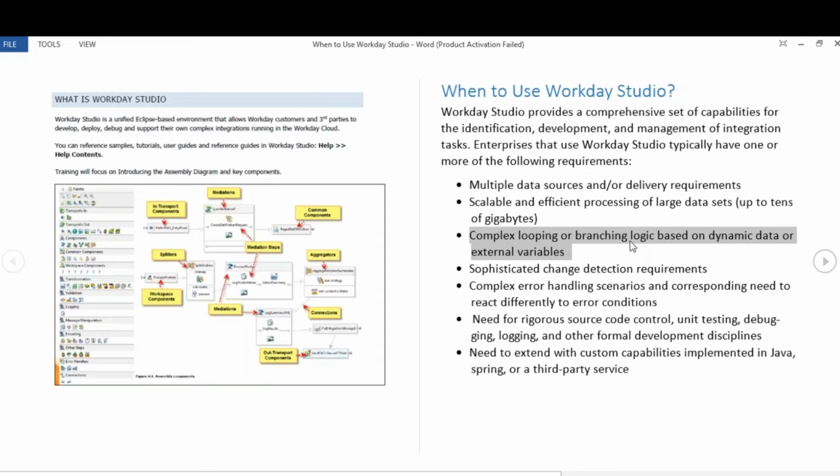Okay, see, when you use the EIB or core connector, you can write the loopings in XSLT. Once you have the XML file, the actual output of the integration, while transforming that into another format, you can write some looping inside the XSLT.